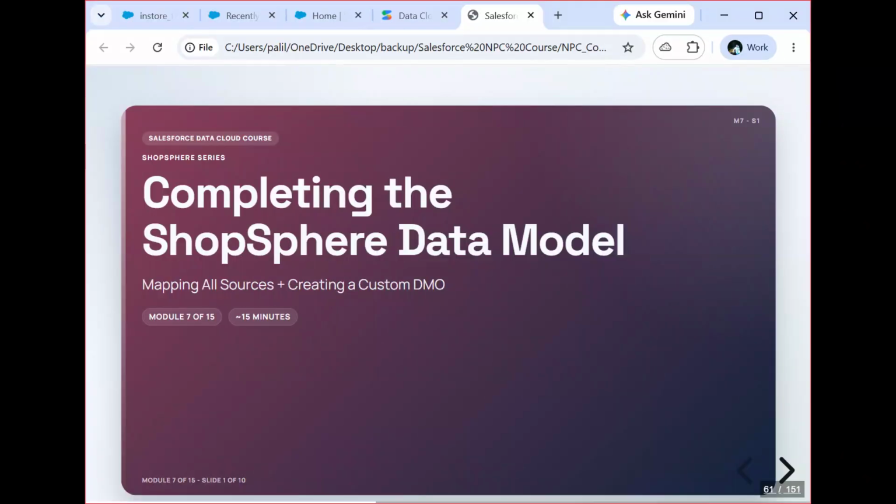Welcome back. In the last module, we mapped our CRM data to individual, contact point email, and contact point phone. Now let's complete the ShopSphere data model by mapping the remaining 4 data resources. By the end of this video, all of ShopSphere's data will be standardized and ready for identity resolution.